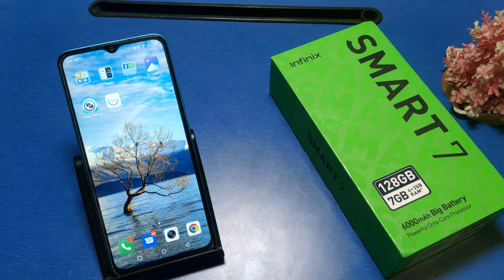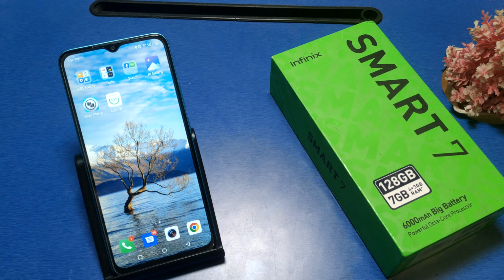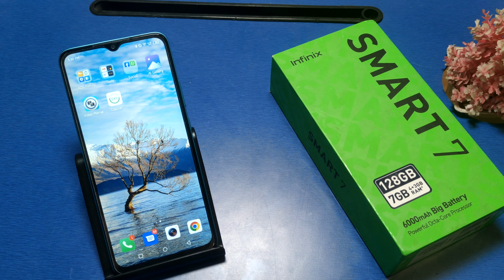In this video I'm going to show you top 20 features in Infinix Smart 7 smartphone.